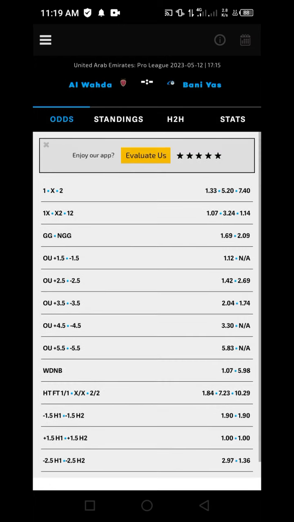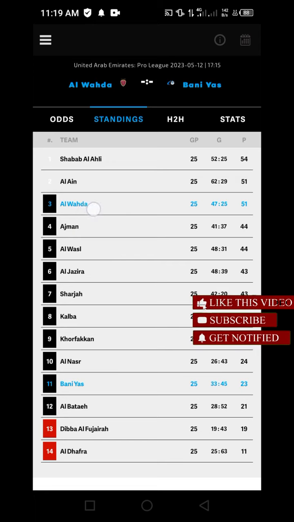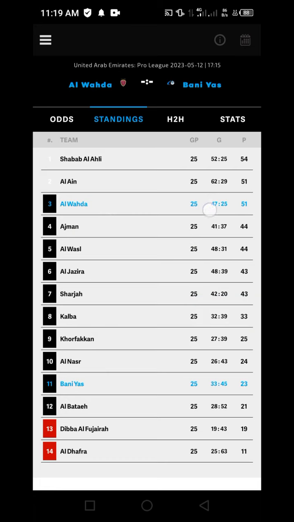Here in this area, you are going to come to this area that says standings to check the position of these teams on the standing table to come out with the best decision based on the way they play, or the home and away performance, or the performances of that team. As an example, we have Al Wada in the third position of the league table with good form. They have played 25 games, as you can see here. They have scored 47 goals, 25 goals conceded, 51 points, as compared to the opponent Banias that has played 25 with 23 goals scored and 45 goals conceded with 23 points.